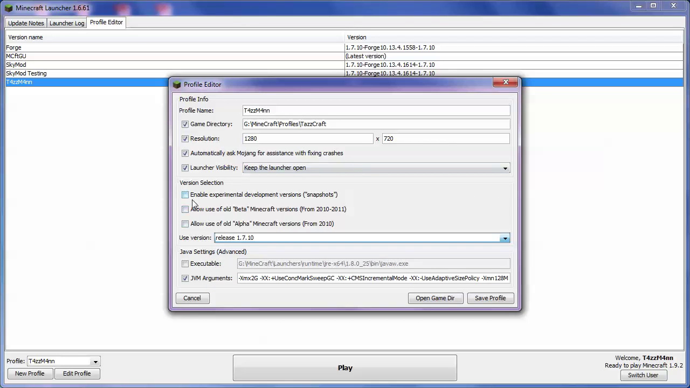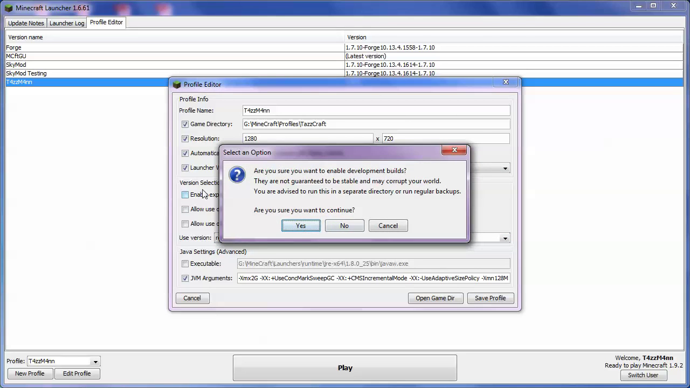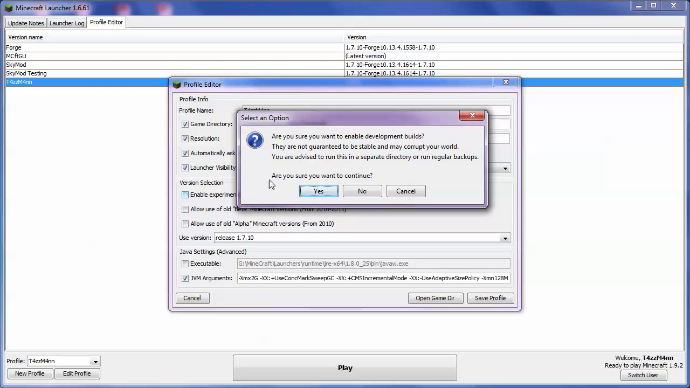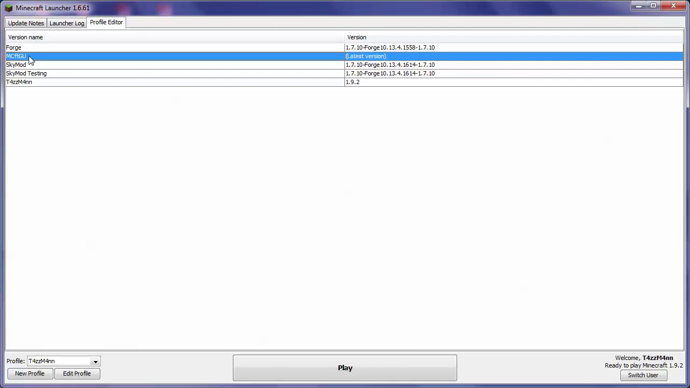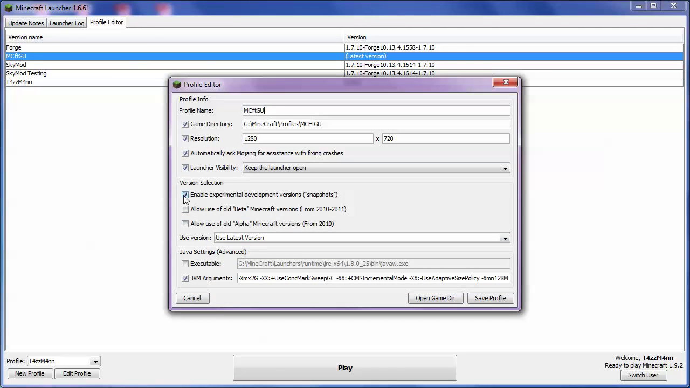If I want to launch snapshots, for example, the April Fool's snapshot, if it's still available, I haven't even checked. First, it'll warn you when you click that box. It'll say, hey, this is experimental, not guaranteed to be stable, may corrupt your world. So you never want to open your other worlds, which is why I have another profile for my Minecraft from the ground up, which uses the latest version. In fact, if we go in there, let's just cancel this. If we go in there, you'll actually see enable snapshots is set.